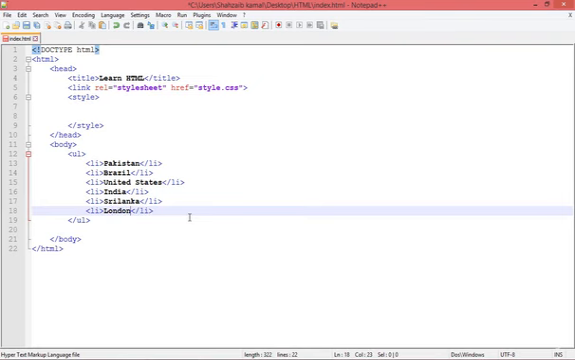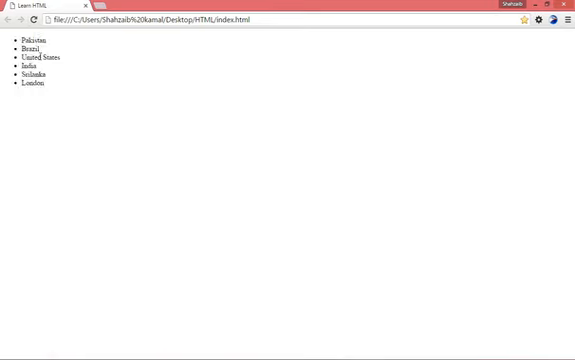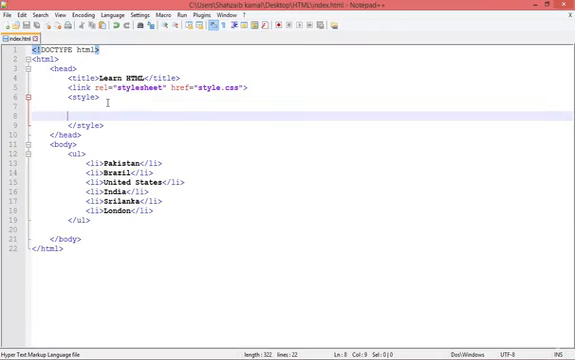After Sri Lanka, I think I should put London. London is a city, by the way, but just go to the browser. We are not actually creating some kind of legal thing. This is a simple list. So basically you know about this already, so I'm just going to apply the CSS on it.